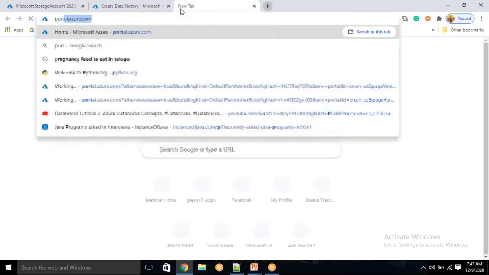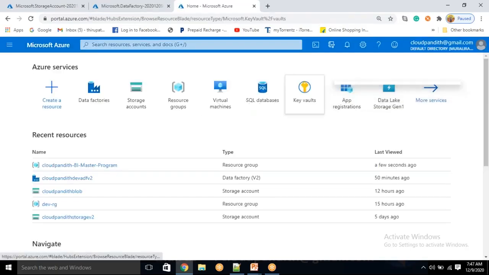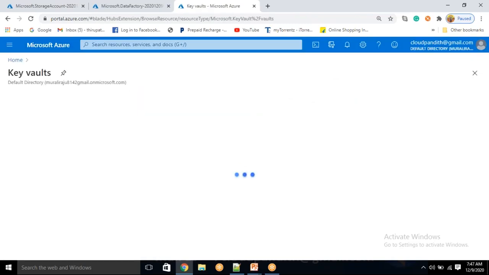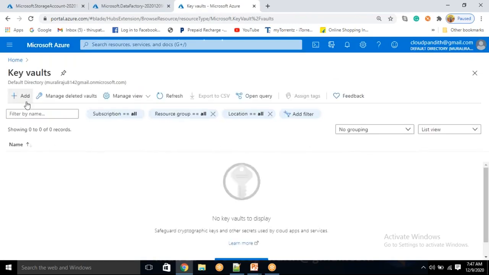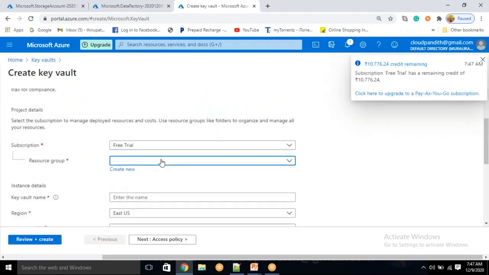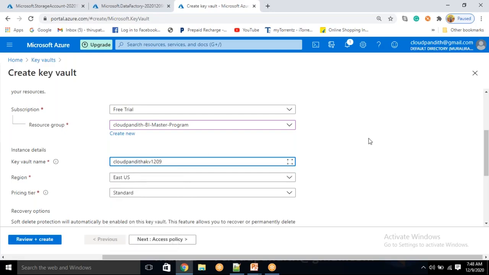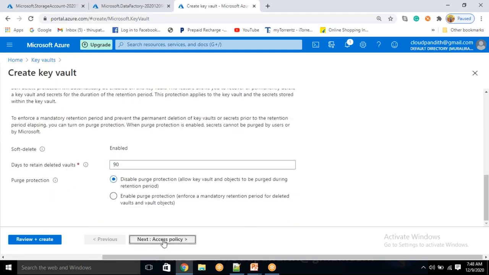Now come here. Let's create our final service, that is Azure Key Vault, we need. Click on Key Vaults. Click Add. Use the free trial resource group. You can select this one, and then the Key Vault name, Cloud Funded AKV 1209. These two are okay. Click Access policies.